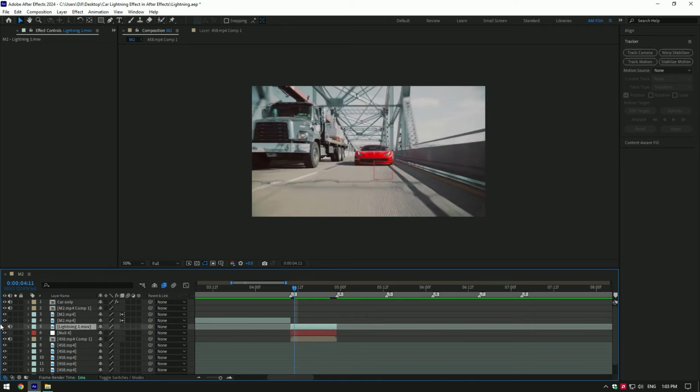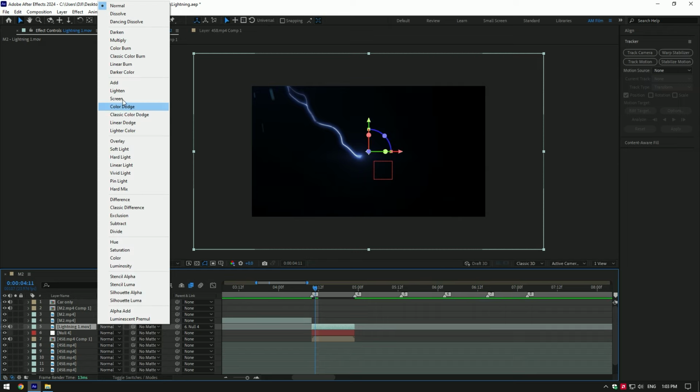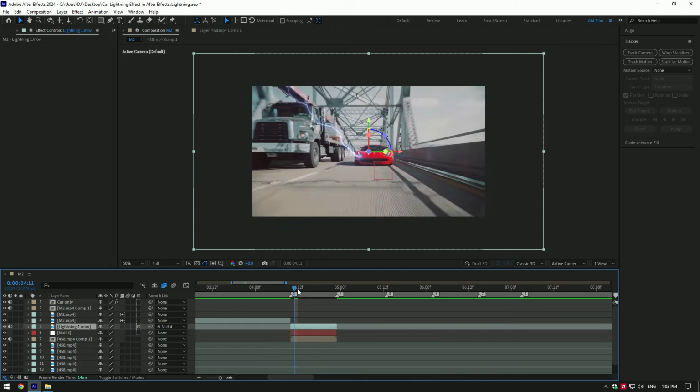Now toggle on the lightning layer. Link it with the null layer and enable 3D on the lightning. To remove the black background, go to Modes and change the mode to Screen. The lightning is now following the car. You can adjust its position or scale as you like.